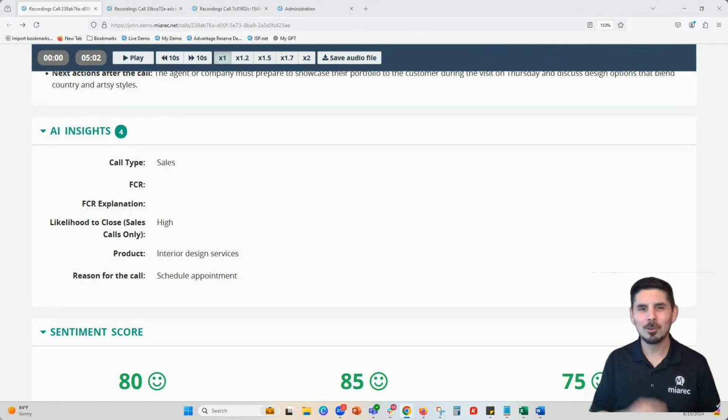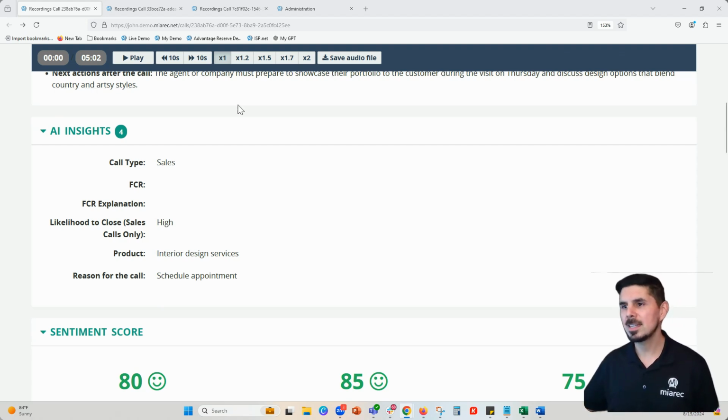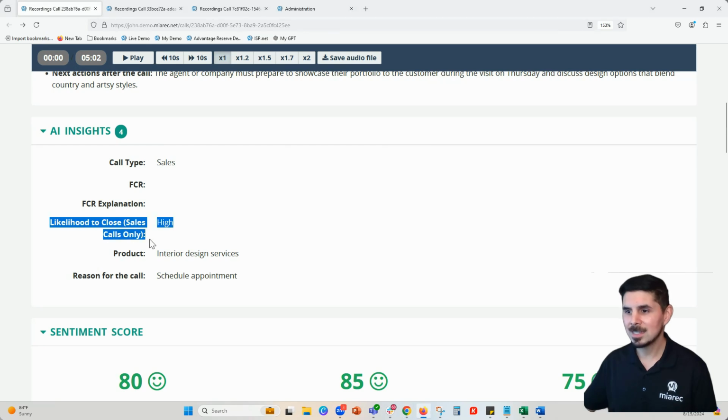Okay, so we have our first AI insight down. Now, what else can we do with this? In this scenario, let's pretend I am a sales manager, and I want to know, on all of the sales calls that are happening within this contact center, how likely are they to close into new business? I want to know that so I can ask the AI to help me detect that with all my calls. You'll notice, again under the AI Insights tab, there's this AI insight called likelihood to close, sales calls only.